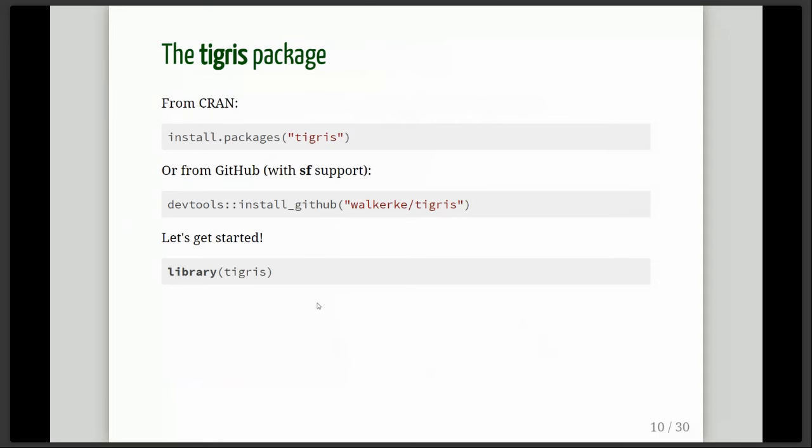Some of you are probably more familiar with spatial data in R, and some of you might be less familiar. So I'll give a bit of an overview here. So to get started, if you have tigris installed, I'm going to be working with the development version available from GitHub here. You can also work with the CRAN version. That'll allow you to run, at the very least, most of the examples today. And so we can fire things up and type library(tigris) into your R console.